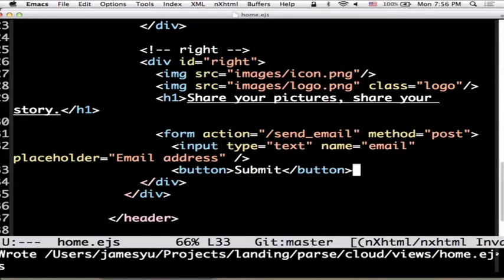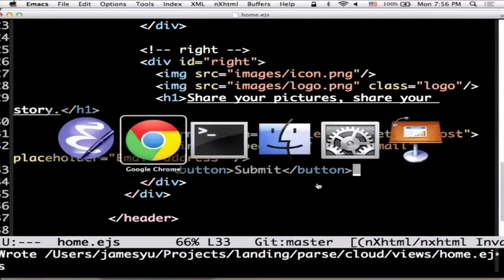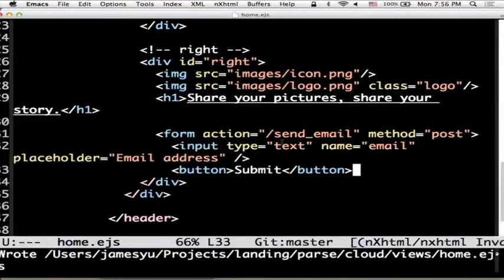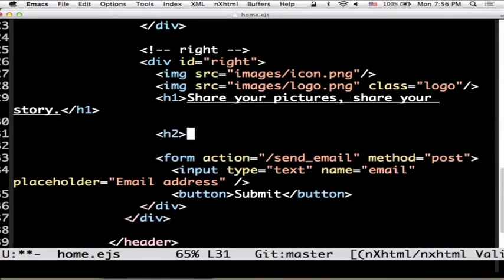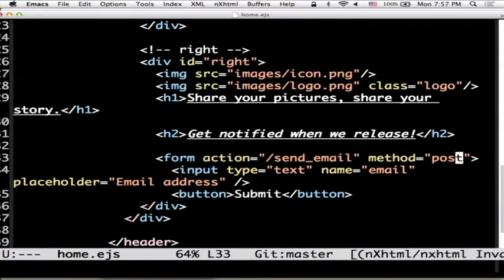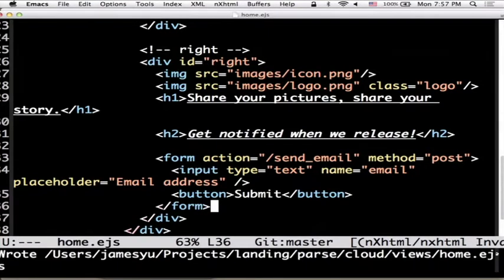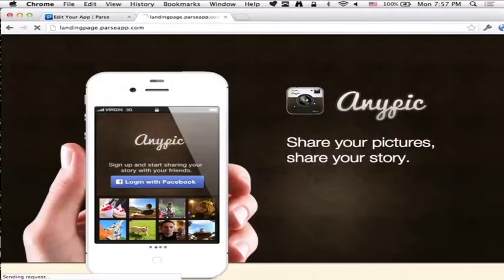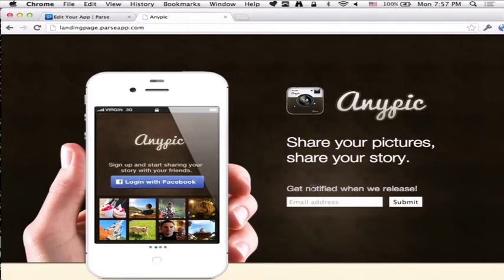Okay, so this template has been saved, so it should have been sent up. Oh, actually, yes, let's add a call to action. It'd be bad if users don't know why they're entering the email. So, get notified when we release. Oh, yeah, and then we close the form. Thanks, Matt. Okay, give it a few seconds. Let's go back. Great, so we have a nice little form here now.